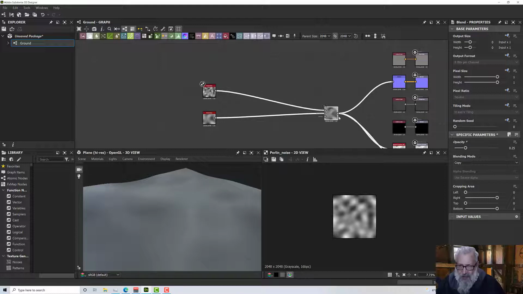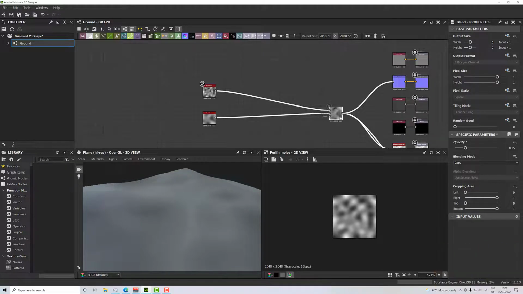Okay, so what we'll do in the next video is we'll add some finer detail to this to start to make it look like a rocky, or a rough ground. So I'll talk to you then.